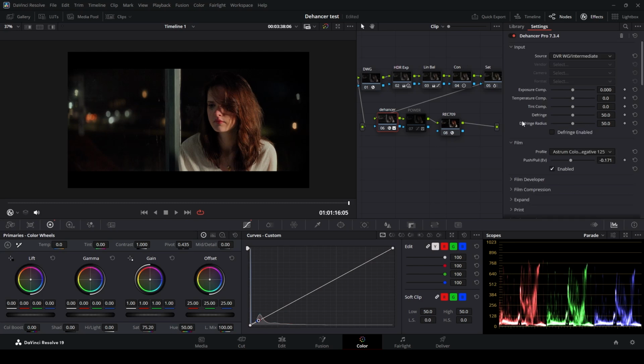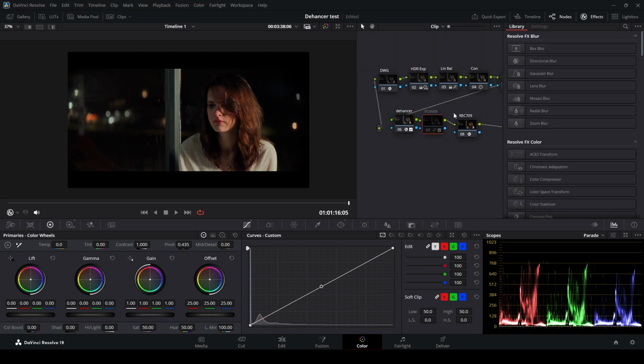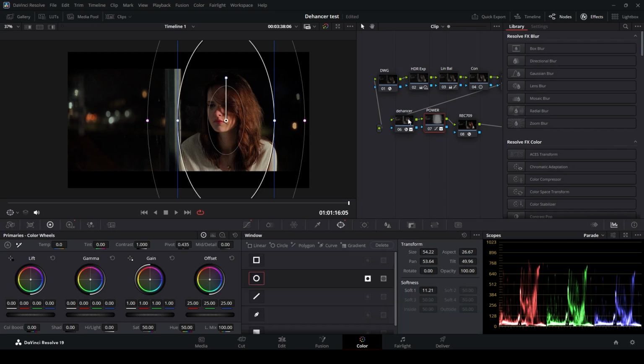And that's how I've used the Dehancer Pro plugin on this image. And then to finish it off, I have another node here, which is a power node, where I've just created a mask, a vignette. And why I do this here instead of in the Dehancer plugin is because I feel like I have more control here.